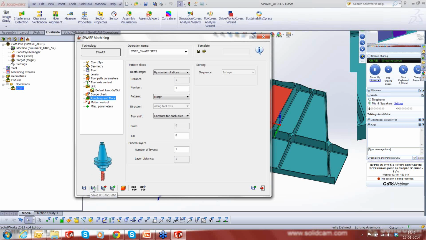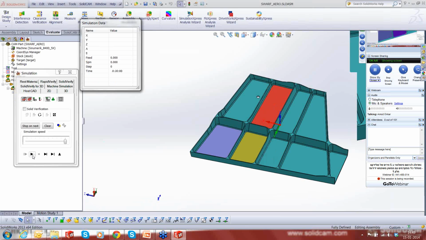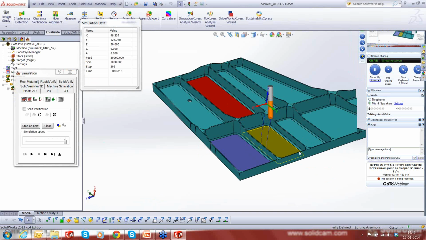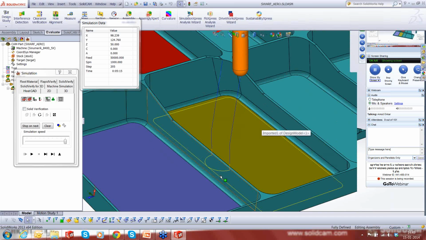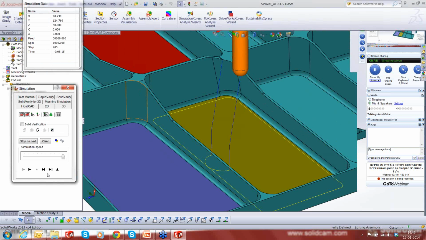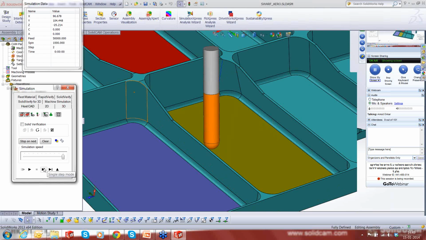Let me save and calculate this toolpath. Okay. I already have the toolpath, and if I show you the wireframe version of the toolpath, it's pretty clean with the lead in and the lead out. A very clean toolpath. Let's run the host CAD simulation with the tool, and I would like to show you some positions of the tool, how smartly SolidCAM does those positions.